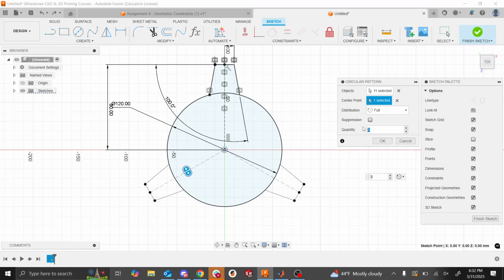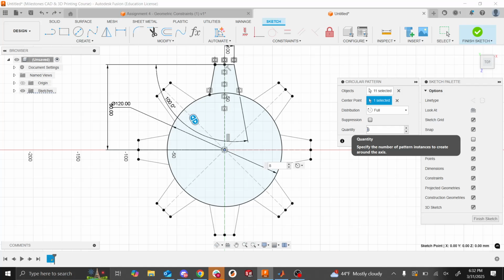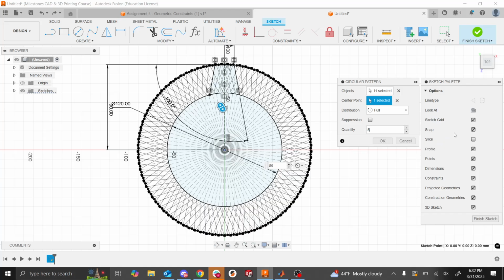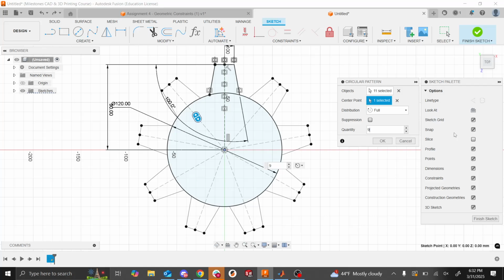So I can specify a quantity. You can see if I change this number, it'll automatically make more teeth. Oh, 89's quite a bit, maybe not that many. Okay, so I'm just going to do 9. You can do whatever number you want. I just recommend that you make sure the teeth aren't overlapping with each other. You can see there's a small gap in between.